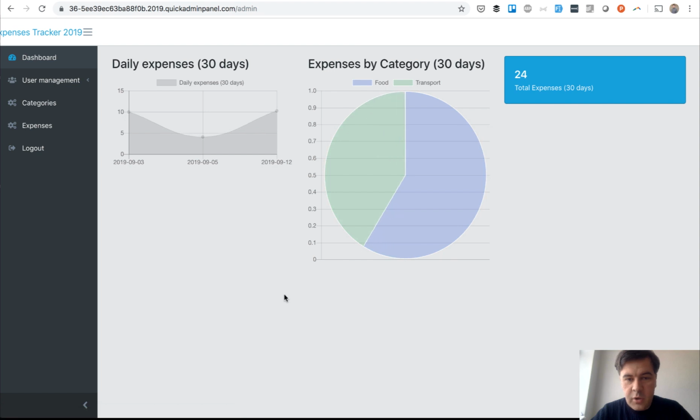So we see the dashboard, and this is exactly what we needed. So this is daily expenses. Exactly, so lower and higher. Expense by category is $9.99 per transport, and food is 14. And total expenses is 24.